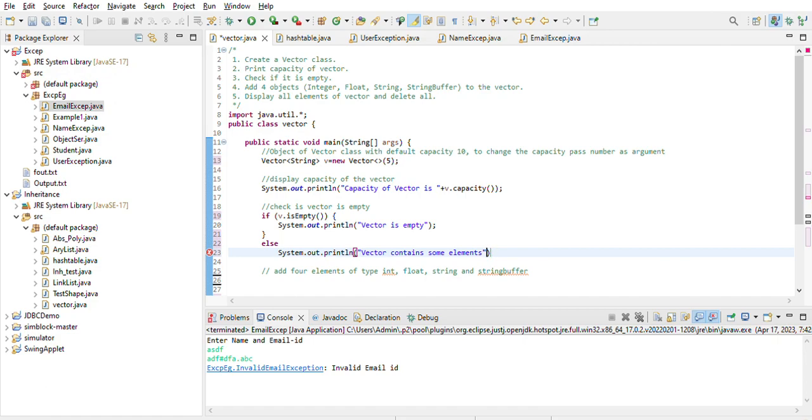Okay, now next part is we have to add four elements to the vector. So we will use add method, and first element we want to insert is some integer. So okay, then okay, so as it is string, it won't accept integer. So see, now the error is not there because here I have used the primitive type variable integer. If you change it to the wrapper class, then it will definitely accept it.